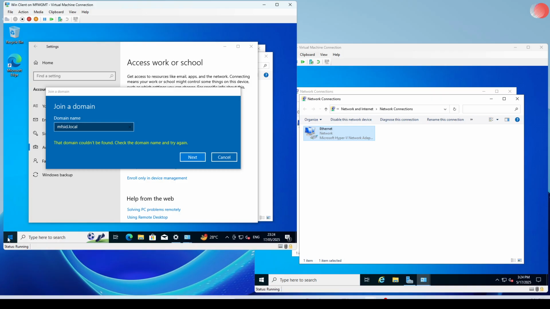So it's the secret weapon of all the system administrators, terminal in Linux and command prompt or PowerShell in Windows. So we will try to see if we are able to reach the IP. Yes, we are. And then we will try to see if we are able to reach the local domain. No, we cannot.